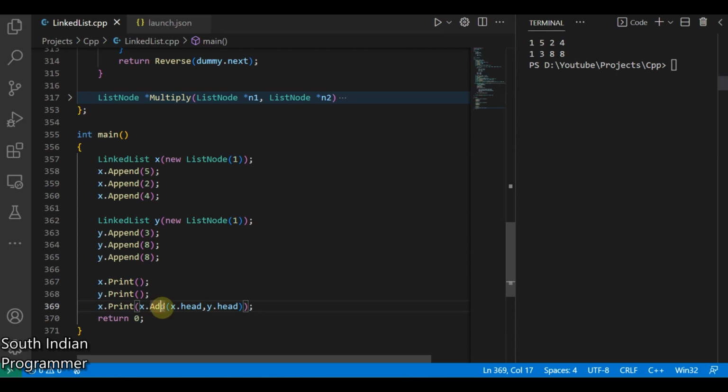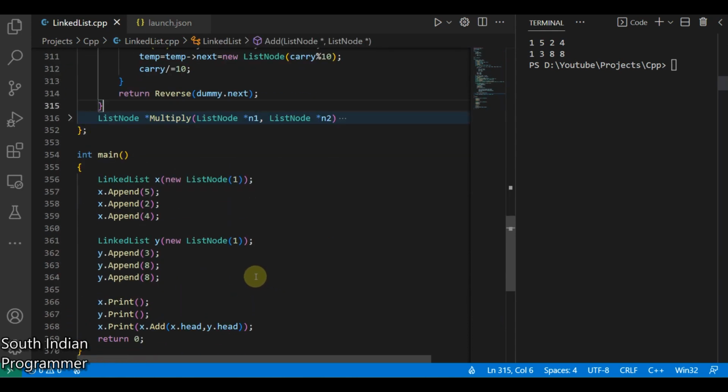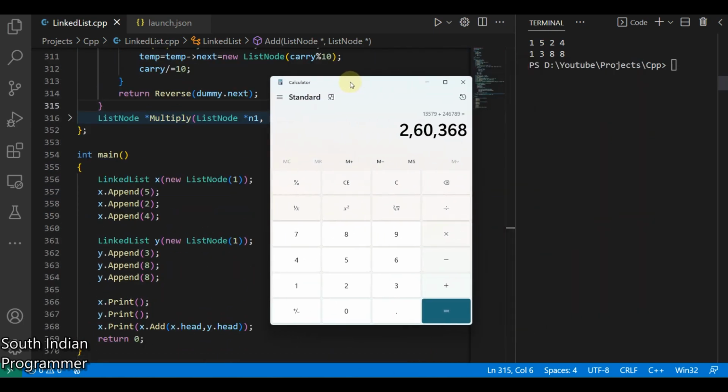Here I call this add method. I pass x head and y head, and I assign that to temp. I reverse the first list and second list, and while either n1 or n2 or carry exists, I continue my operation for n1 and n2, and I create that for the temp node, and finally I reverse this dummy node.